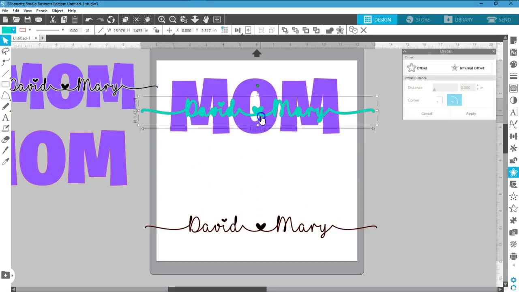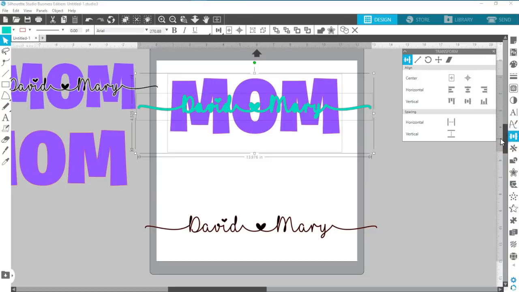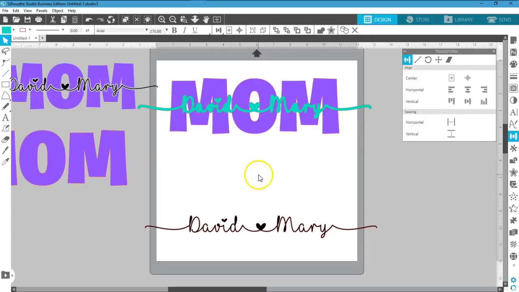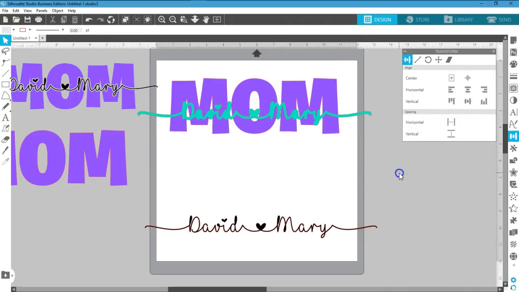Come up here and highlight these both. Go over to your transform window, and I want to center them horizontally. So I want to make sure everything is right there in the center. Now, if I click on vertical, it's going to take this design and put it down to the bottom because it's going to want to put the centering on these long legs and not the centering of the middle here. So watch what happens. If I do that, it takes it and puts it down.